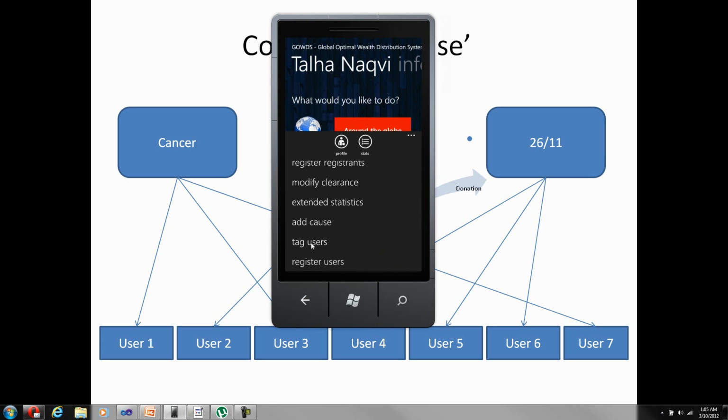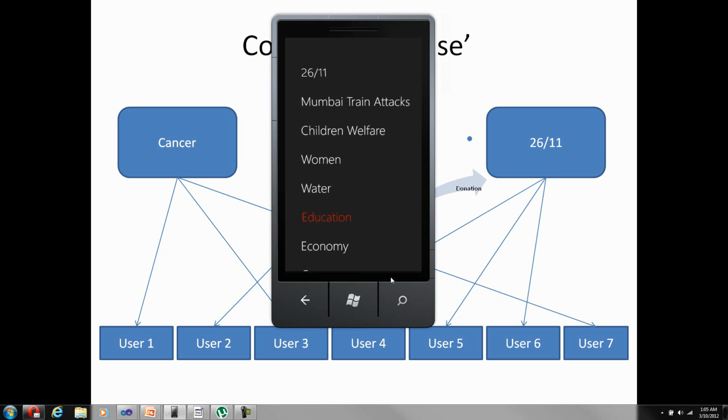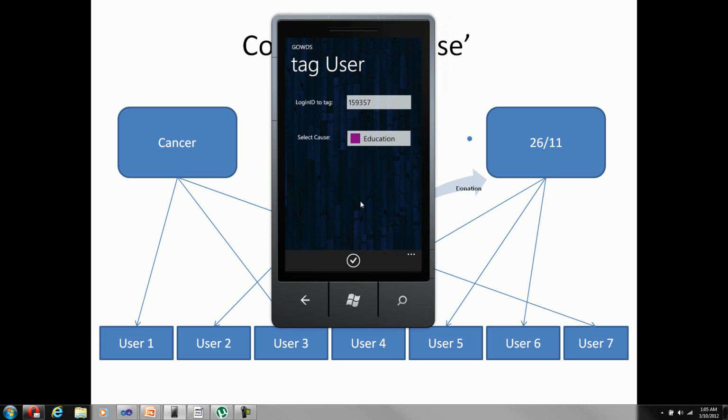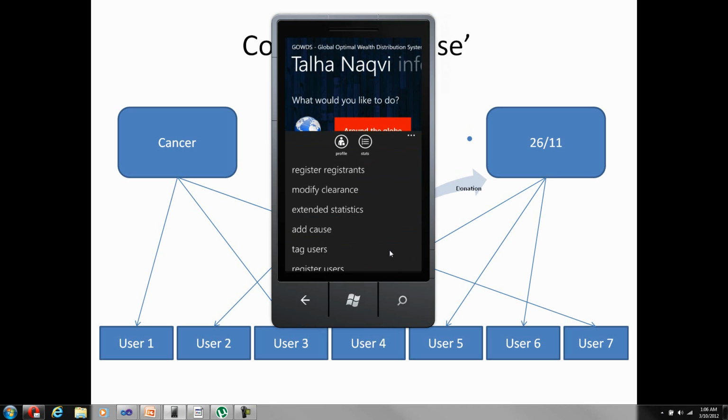Now tagging of the users is really important. Consider a scenario where some disaster occurs. Now the registrants, especially the people of level 2, can go around and identify people who are suffering from a particular disaster, and they can easily just enter their login ID and tag them for some particular cause. Very easy. And now if someone makes donations for this cause, the people will be directly affected. It is very easy to target them now.